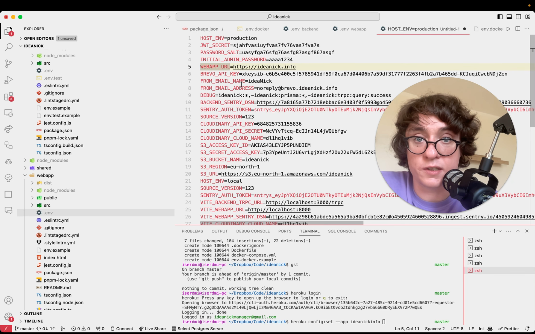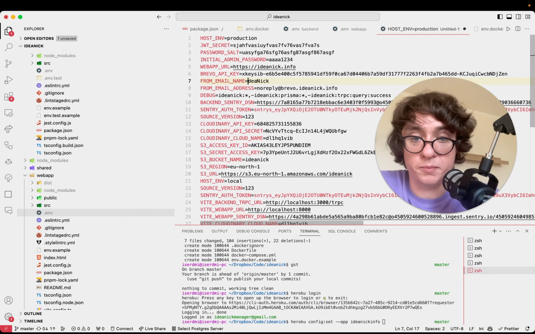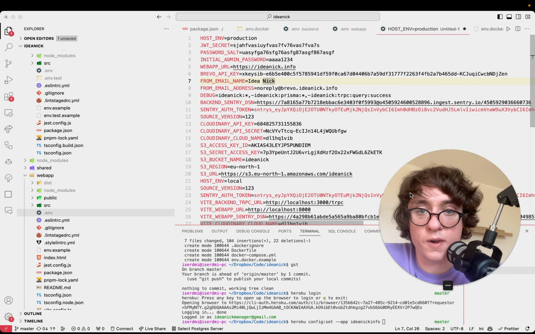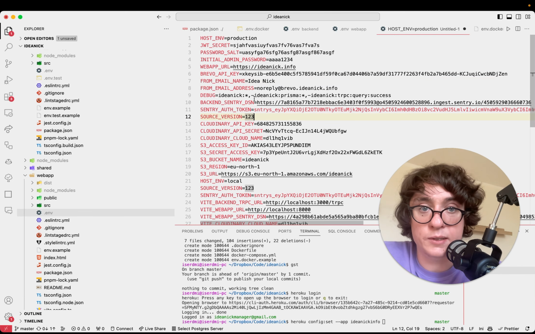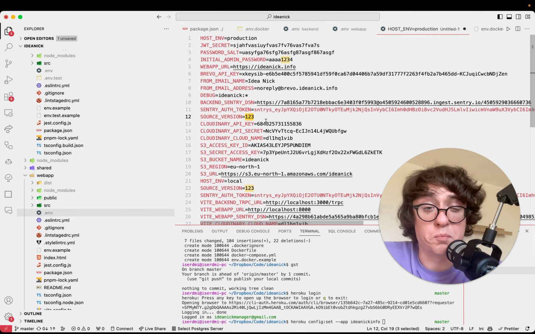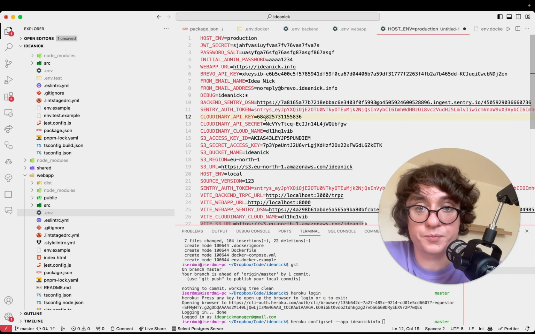This is from email name. Idionic. Okay, good. Debugging we have. Well, what kind? We will simply log everything. Let's log everything. Sentry stays clean. Source version. Later, when we connect GitHub Actions, the source version will be included in your commit. For now, okay? Setting 1, 2, 3. Cloudinary is fine.